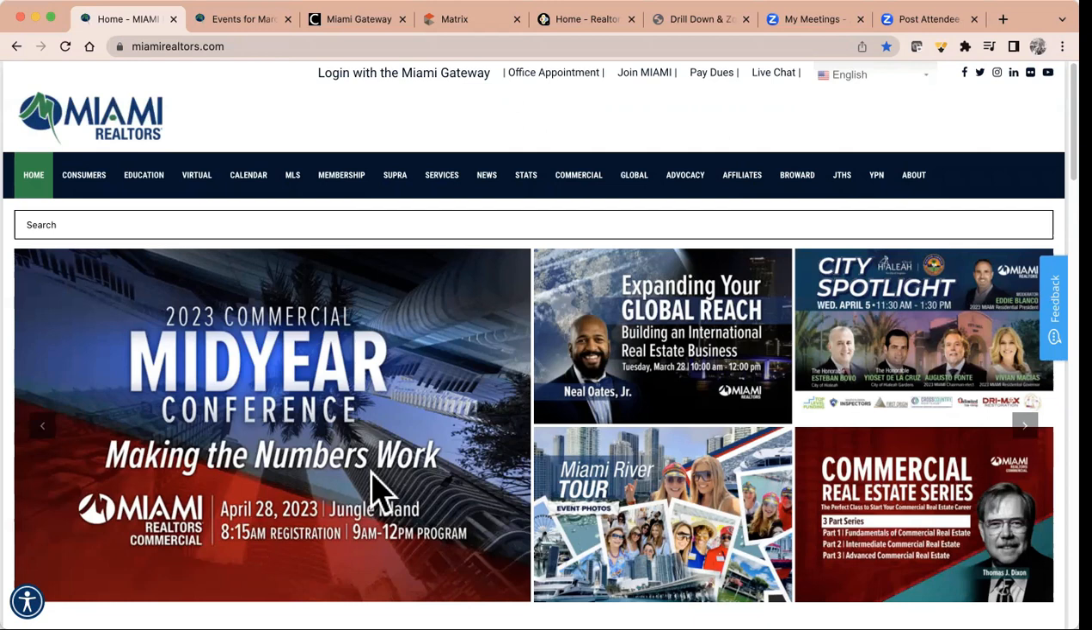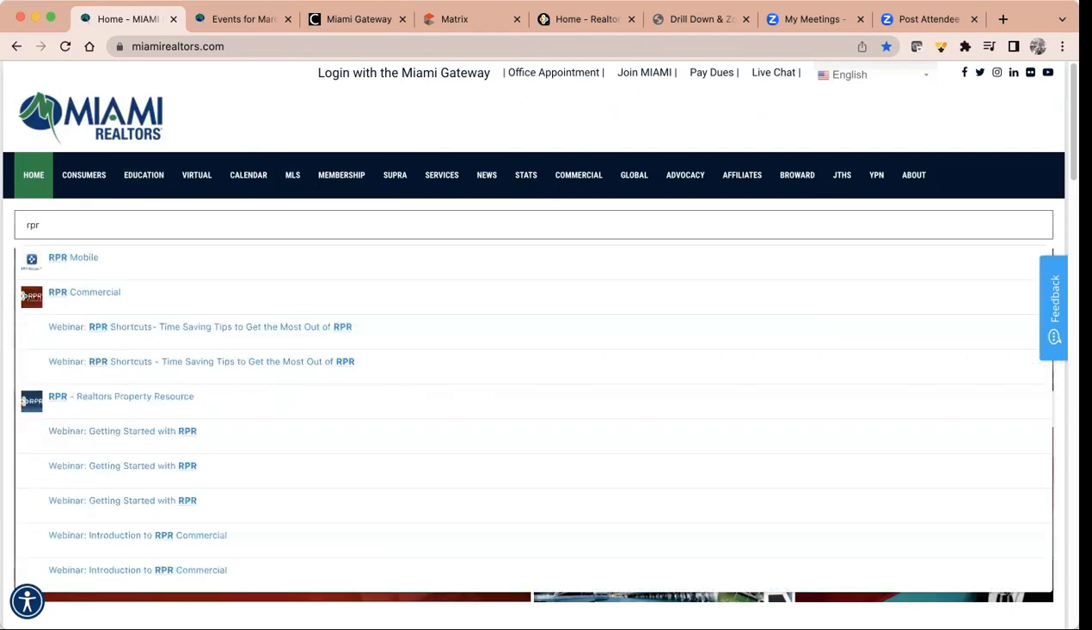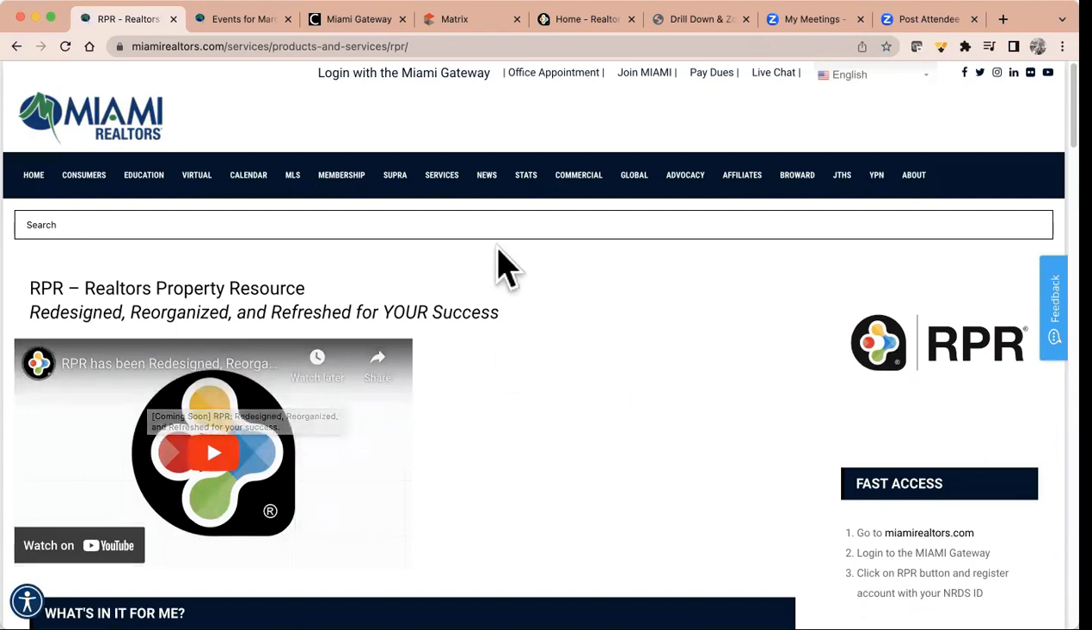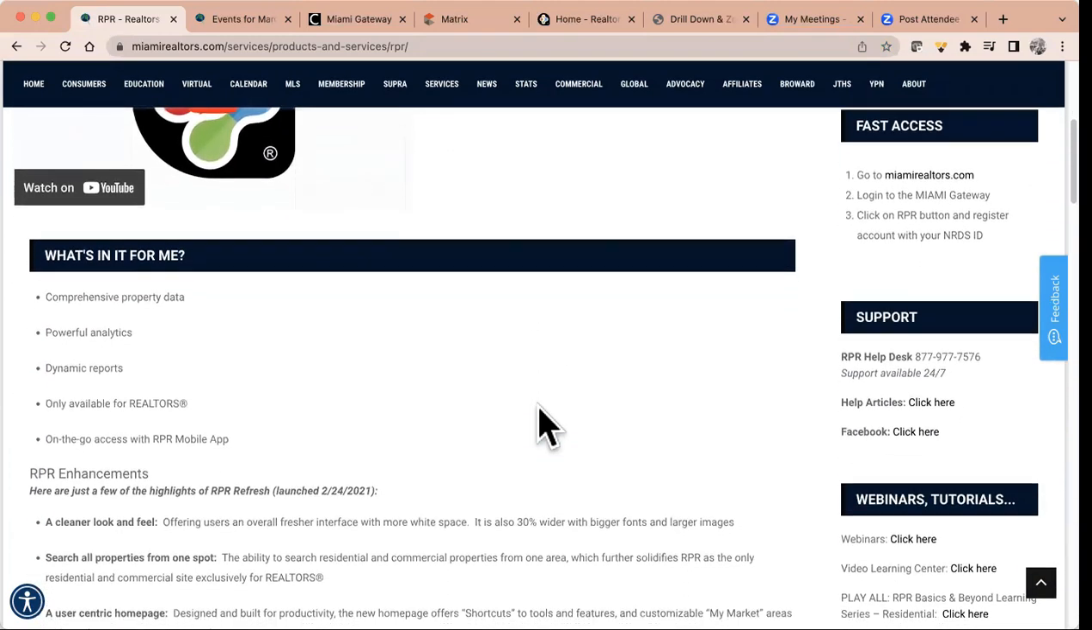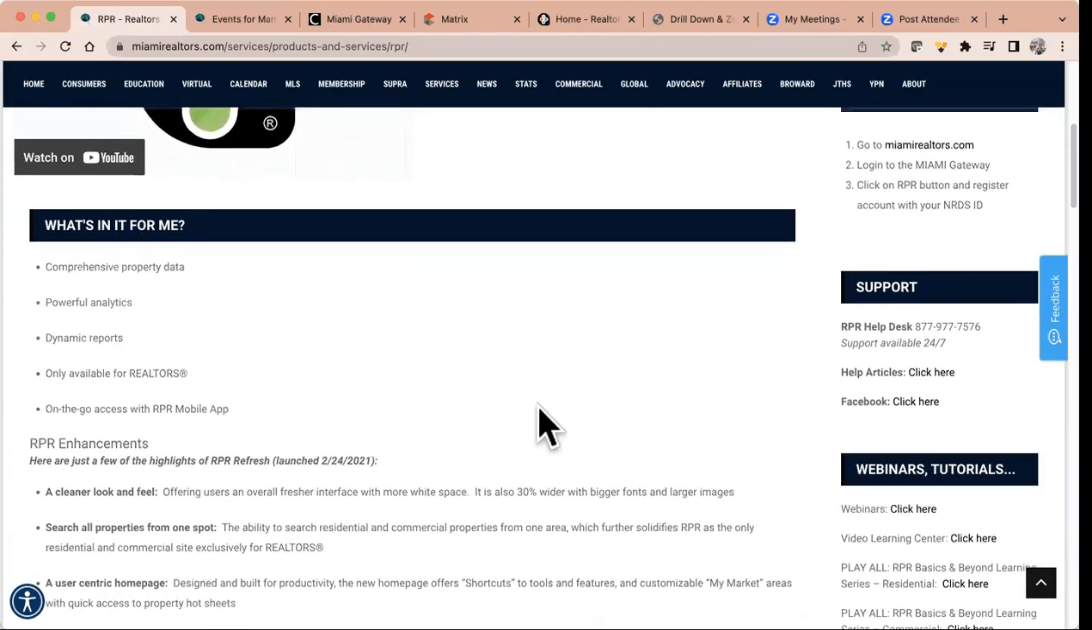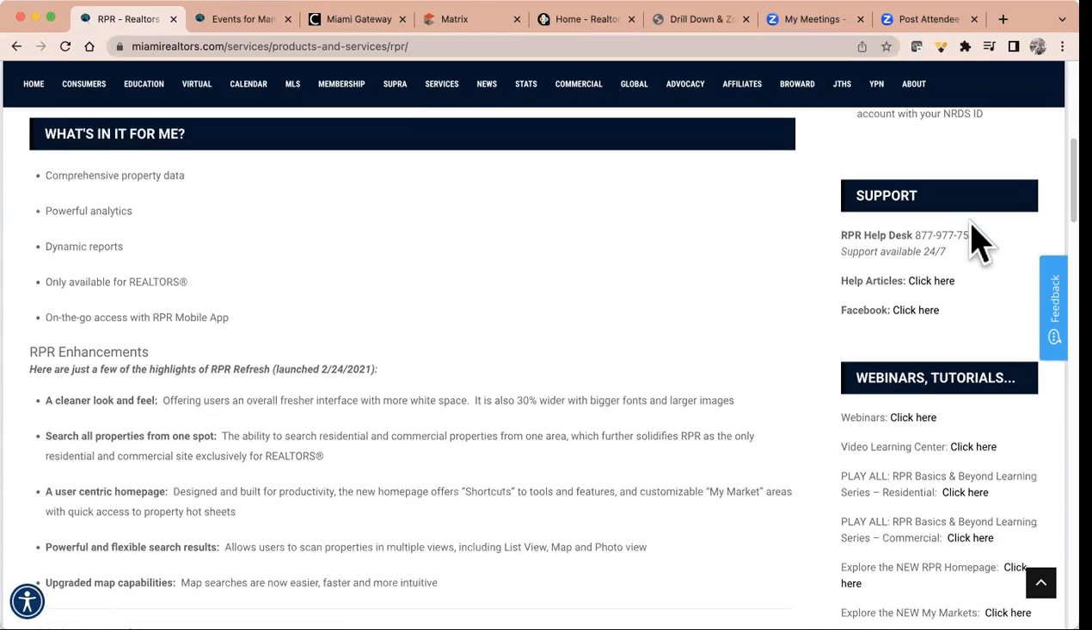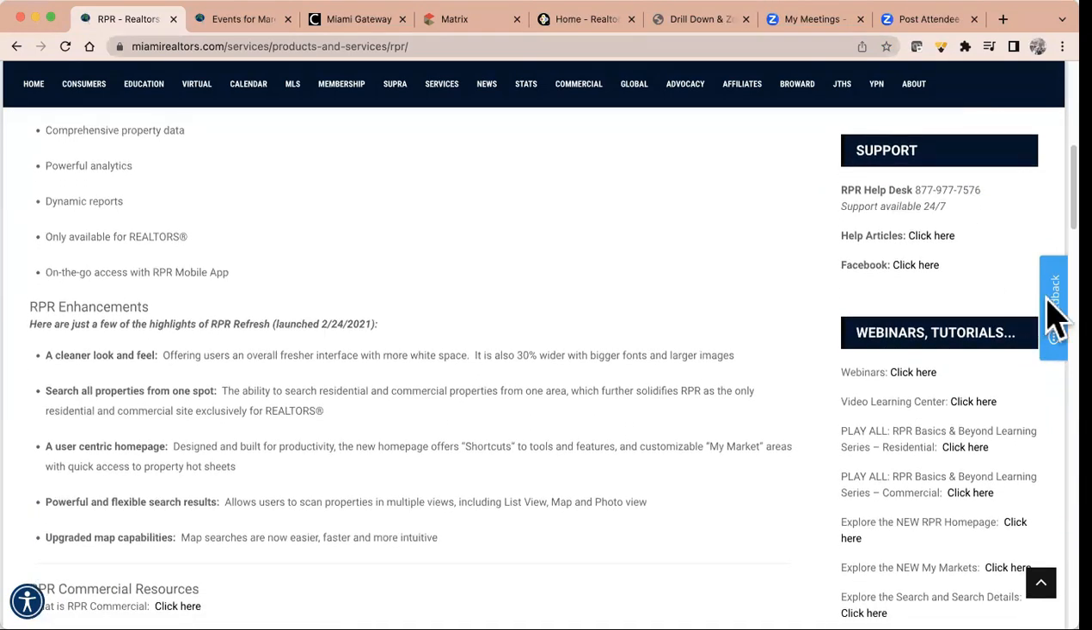RPR Residential. One of the things I'd like to show you today is how you can get more information on RPR from Miami Realtors. You can come into the Miami Realtors page and search RPR, and you'll see RPR Mobile, Commercial, and RPR Realtor Resource. If you click in through here, you'll see that there's a dedicated RPR page. There is a video: what's in it for you, including comprehensive property data, powerful analytics, and much more. There is the contact info, how to get in, how to get your NRDS number if it's your first time logging in, some helpful articles and help desk information, etc.